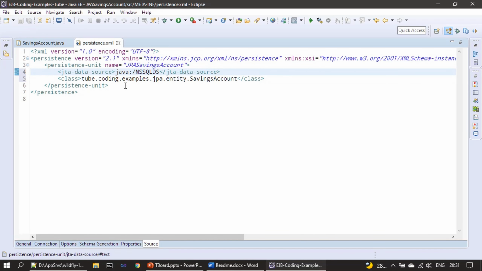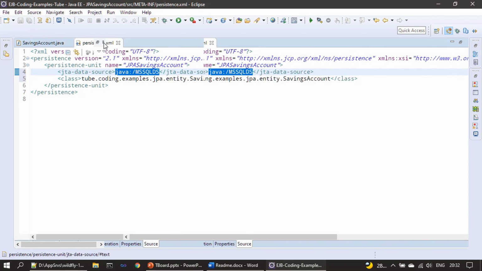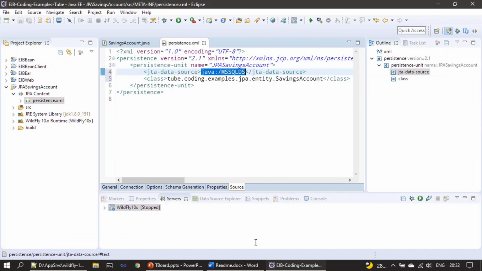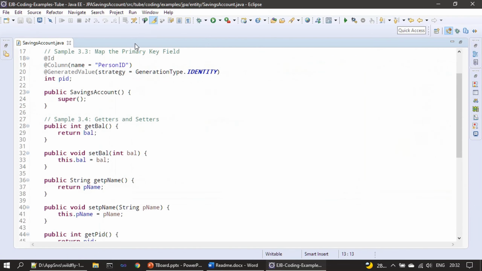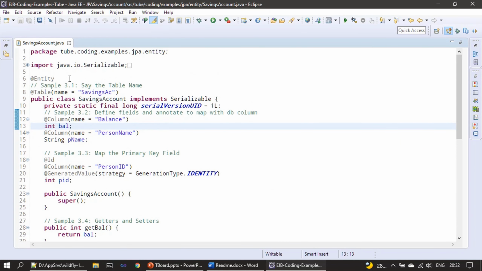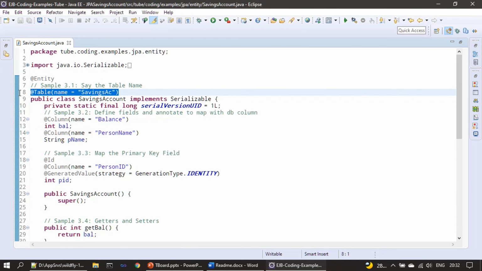So this we already configured in the WildFly. It's part of the prerequisite, and this one is mandatory. Now in our SavingsAccount class, that's all, the persistence.xml content is over. We will close this. And in the SavingsAccount, if you see, we have some of the database details.